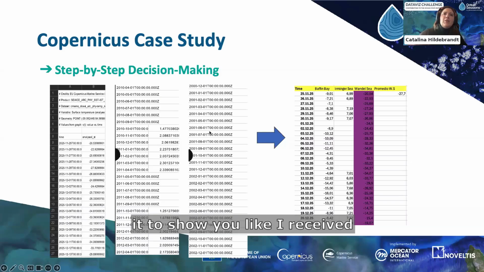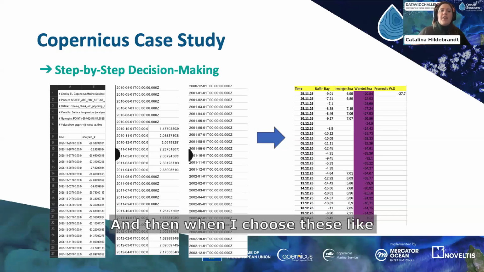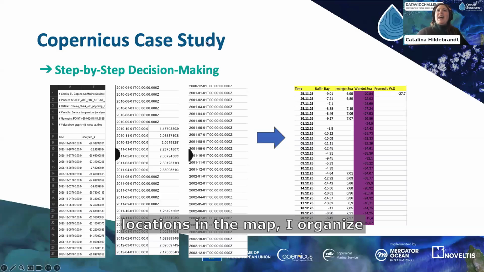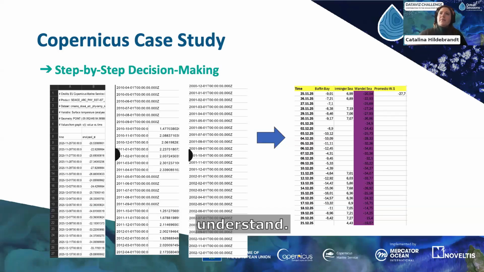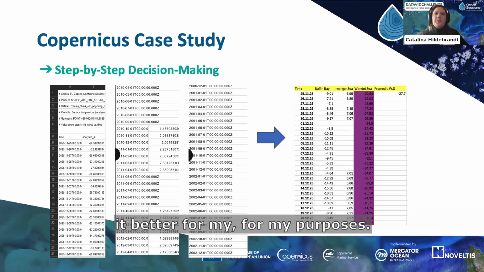I received this huge table from Copernicus and thought, oh, what can I do with it? I need to scope. I need to choose a time frame. And then when I choose this time frame, spaces, geographical locations in the map, I organize everything in the good old Excel to make it easy to understand. And I try to change the formats of the values to use them better for my purposes.